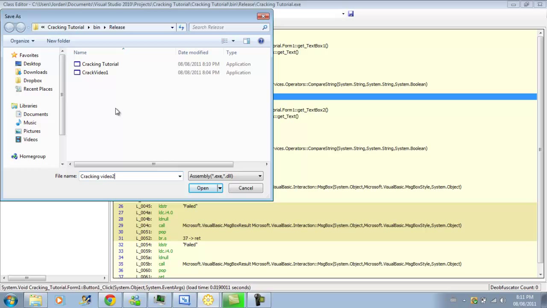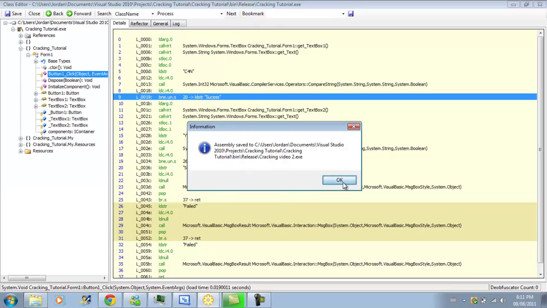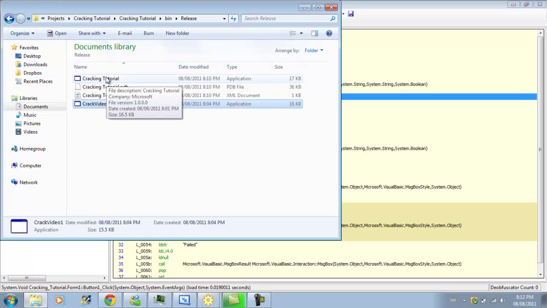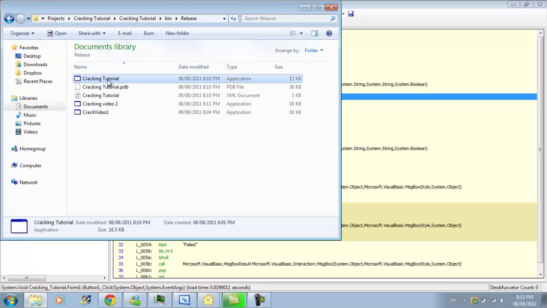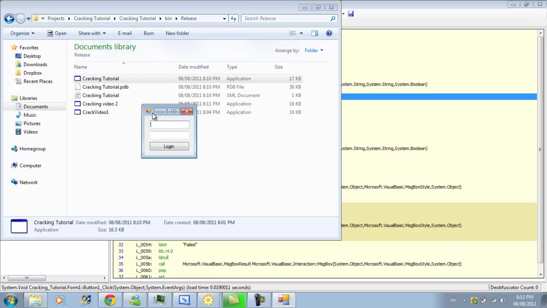So when we save this as cracking video 2. Okay. Now, what I'm going to do here is run the cracking tutorial, the actual program that we did, and I'm going to show you what it looks like. If it would open. Come on. There we go. So basically, if we log in, it's going to say failed, unless we do, or if we do gibberish 2, it's going to say failed. Okay, so now let's try C4N and then YT, and it'll say success.